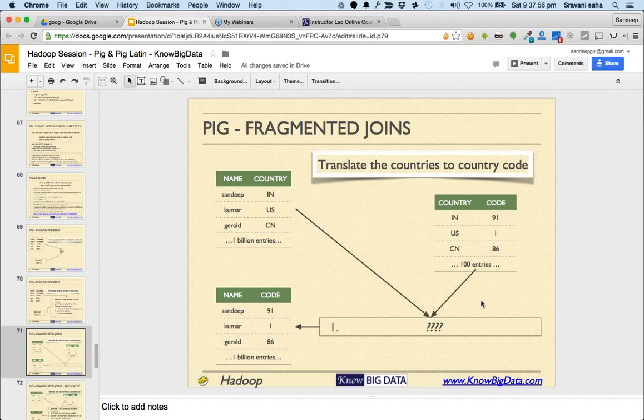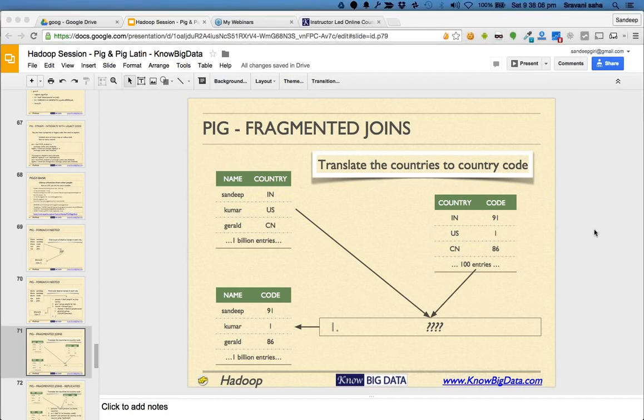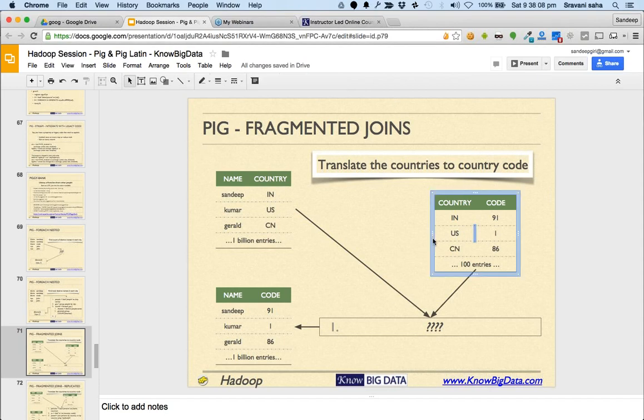The only time will go in reading the data from HDFS, then running the mapper code and saving it to disk. That will be the time that will be consumed.